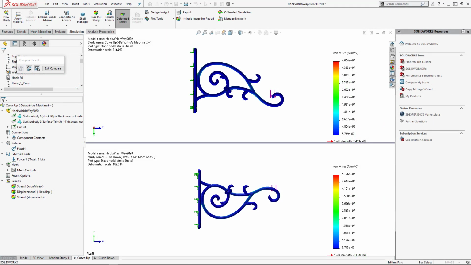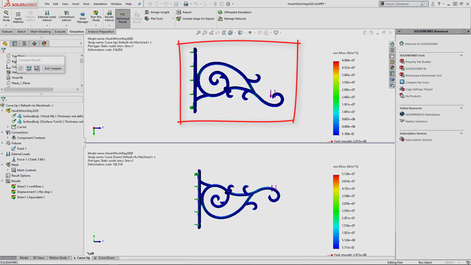After running both studies, we're able to directly compare the results and see that when the hook is installed this way, the stress is noticeably less. So that's it. With the power of SOLIDWORKS, we were able to conclusively decide which way we should put these hooks. Come here, please.